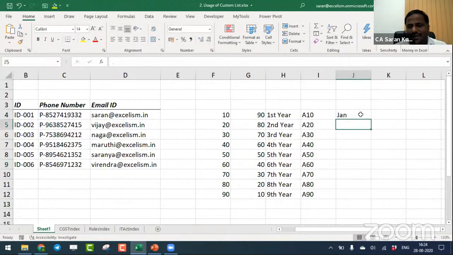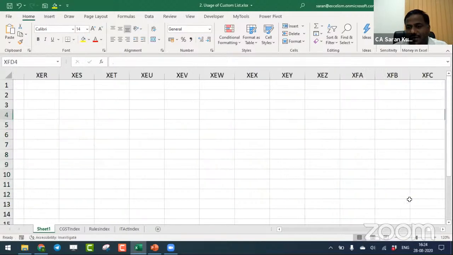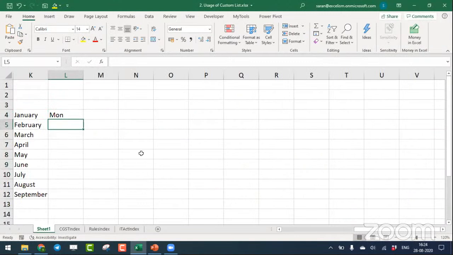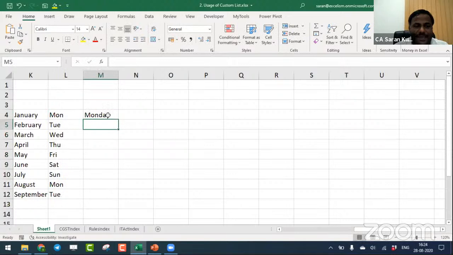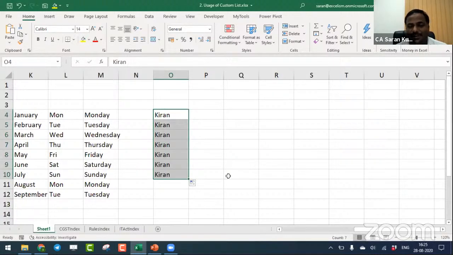This generally works for months, for the full name of the month, for day short names like Monday, Tuesday and so on, and for day full names. Let me drag this. Let's say my dear friend is Mr. Kiran, Chairman sir. If I put Kiran, just because he is my good friend, when I drag it, do you think my name will come? No, because Excel doesn't know that we both are good friends, right?